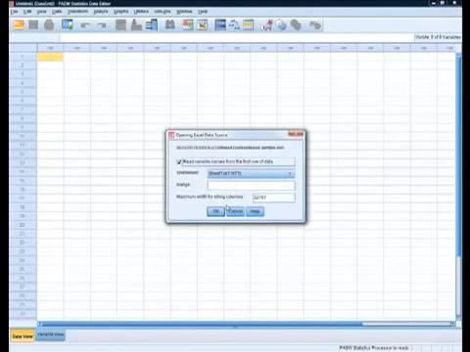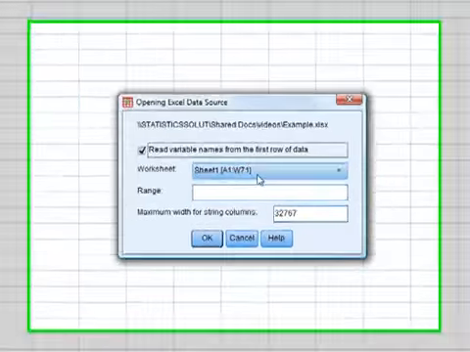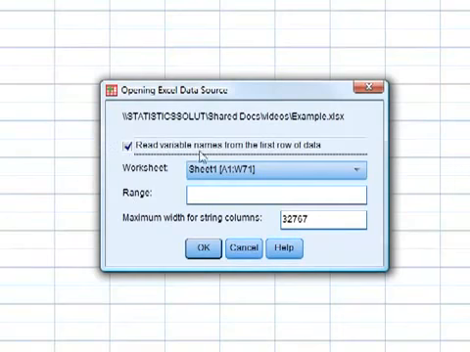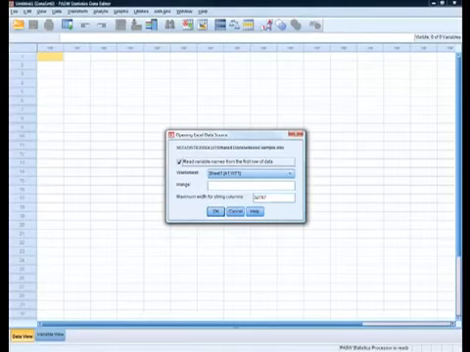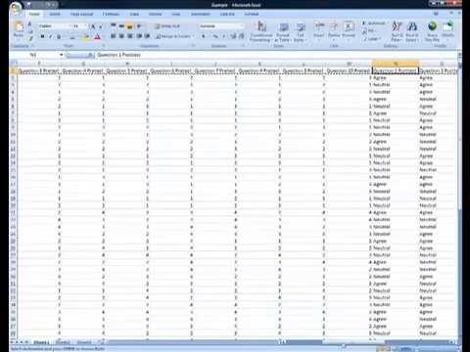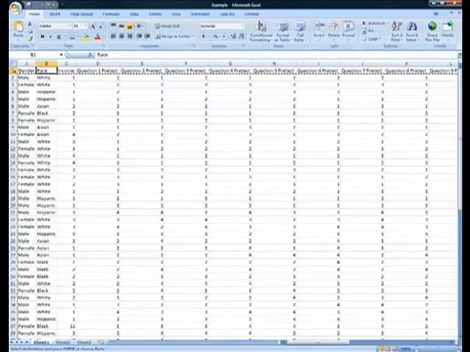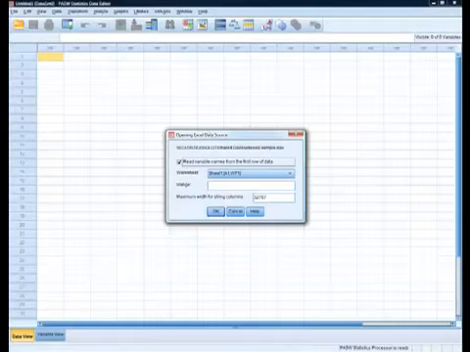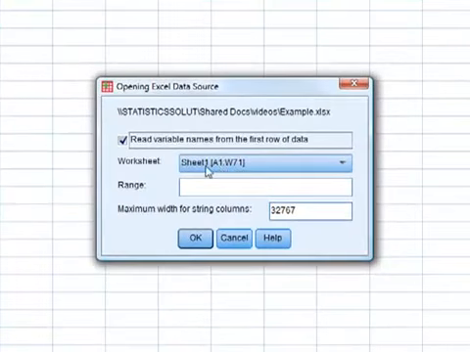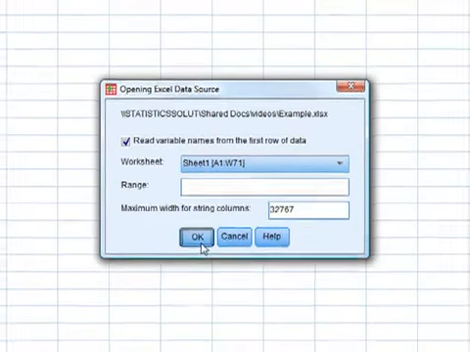So we say yes. So we get to here, and it says this. It says read variable names from the first row of data. And if you remember, these are our variable names, and this is the first row. So we do want this. And it asks which sheet to work from, and this is worksheet 1, and that's fine. And the rest you can leave as is. So basically default, just hit OK.